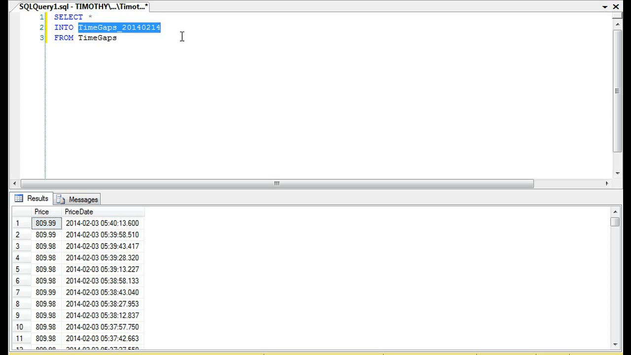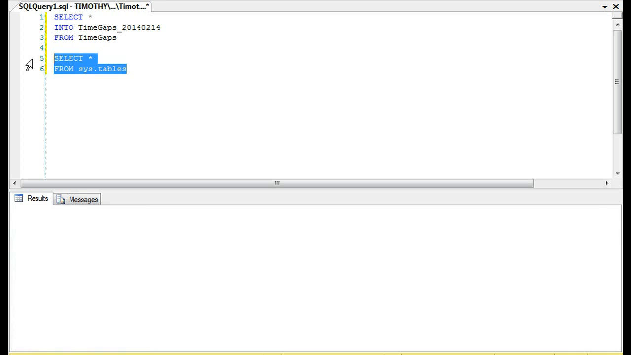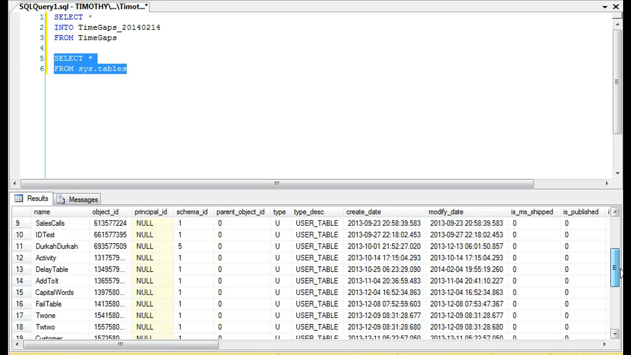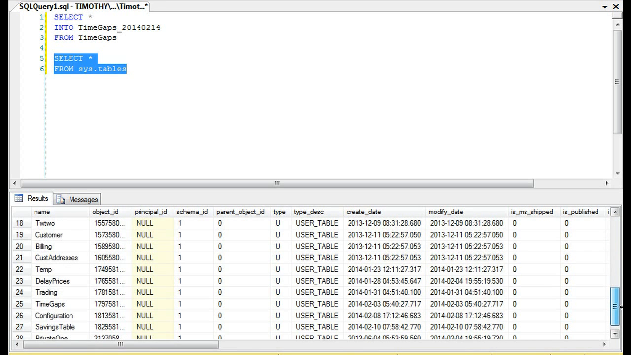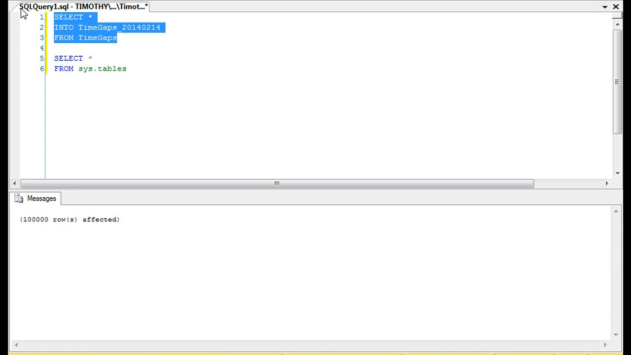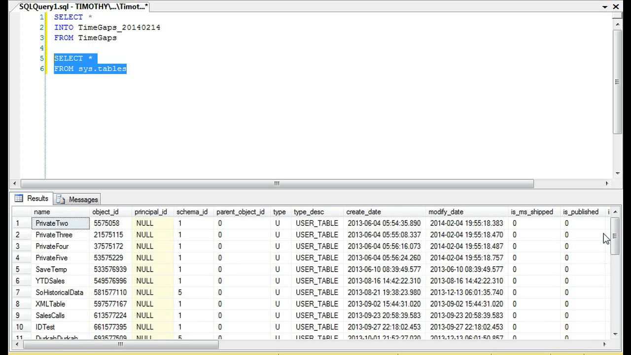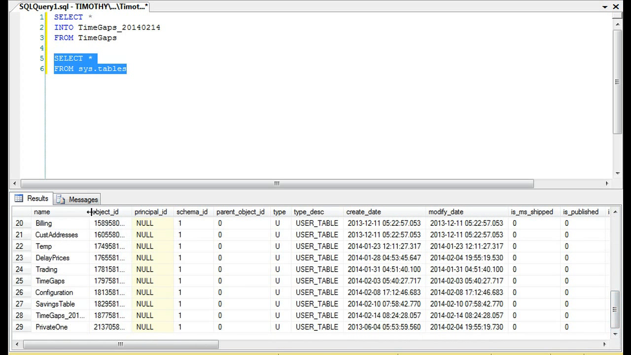Now, this table does not exist, and I'll prove that to you really fast. Select star from sys tables, and you will see that there is no table called time gaps underscore anything. So this is going to create the table on the fly, and you'll see it inserted. And so then I can select star. Let's go to this again just to show you. The table is created out of thin air.